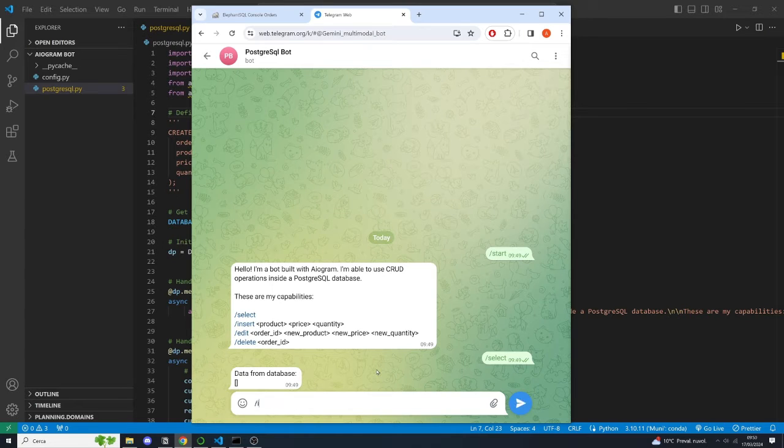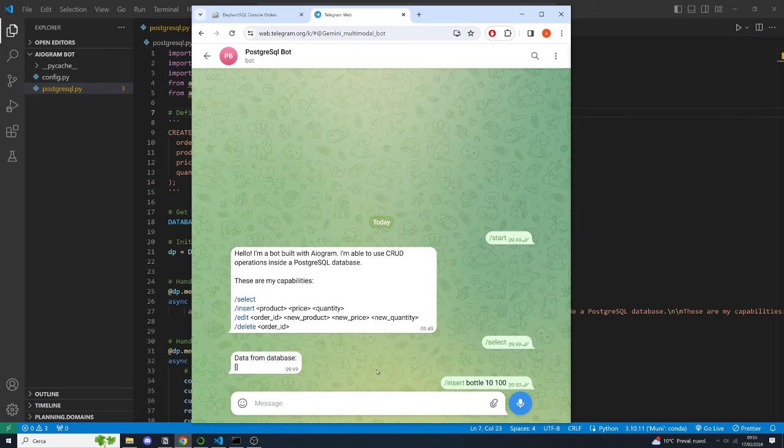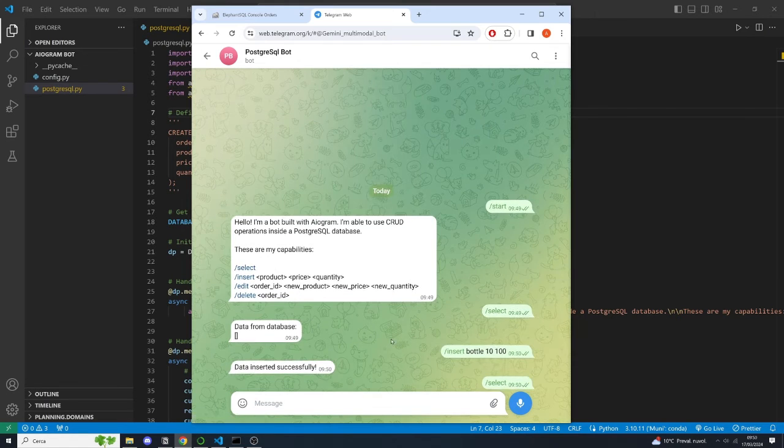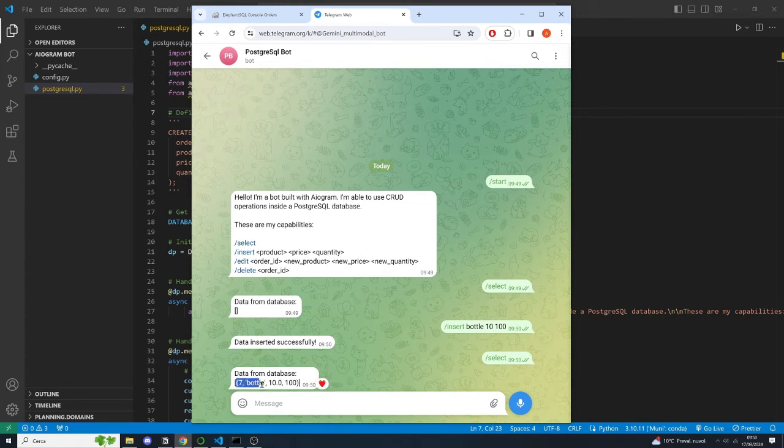So let's try to insert some data in it. So we can use the /insert method using the product name. Let's say, for example, it's a bottle. The price is 10 euros, for example, and the quantity is 100 bottles. And let's just press the insert button. As we can see, the bot says data inserted successfully. So if we use again the /select method, as you can see, there are some data inside the database.